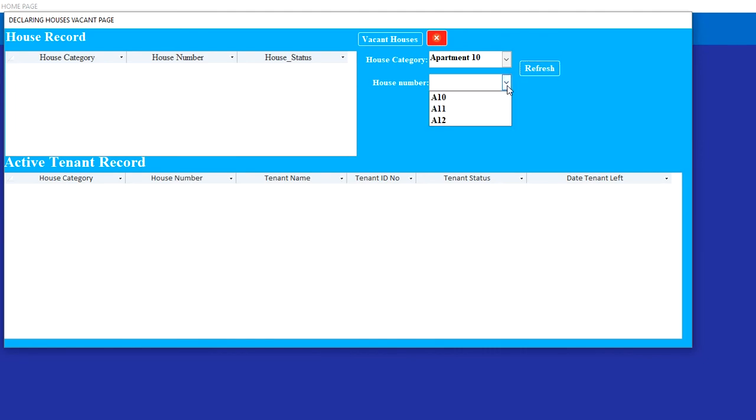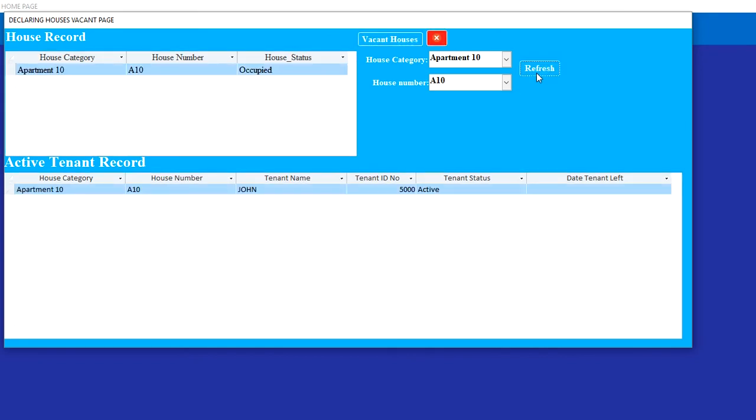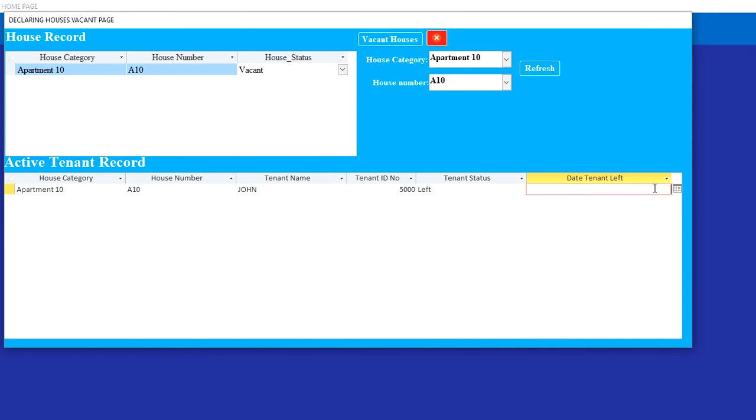We want the tenant who is occupying house number A10 to move out of the house. We want to deactivate. So here we declare the house is now vacant. The tenant status is left, and the date the tenant left, we indicate maybe 1st May 2021. And then if we refresh, the house is not occupied now.